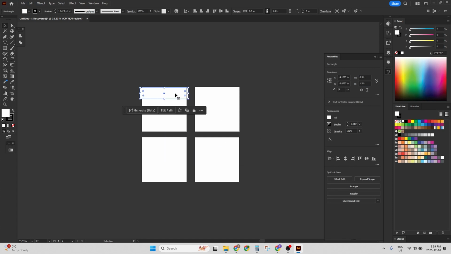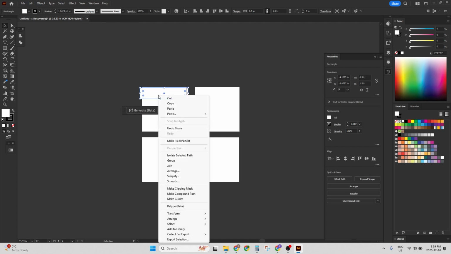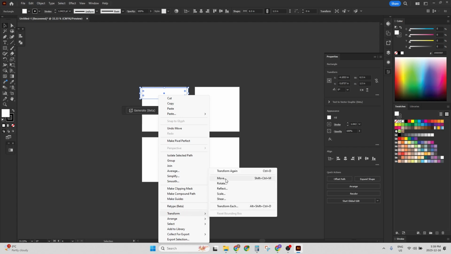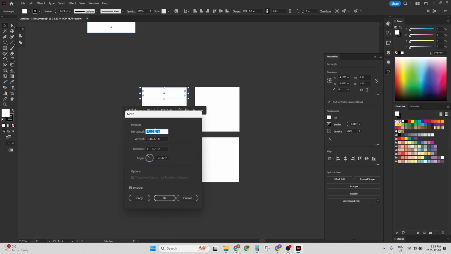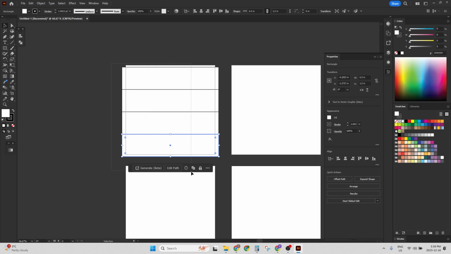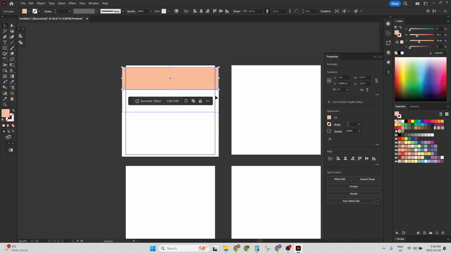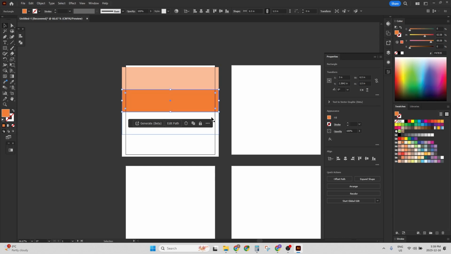And then I like to go Control-Shift-M for move, but you can also right click and then click Transform, Move. And I'm going to move it down. I don't want it to move horizontally. I'm going to move it down 1.5 inches. And I'm going to press copy, and then I'm going to press Control-D to duplicate the move. Okay, and now, so let's just pick a color here from the color swatch.